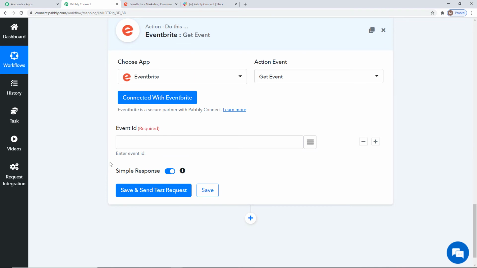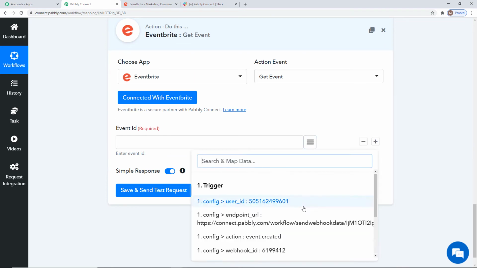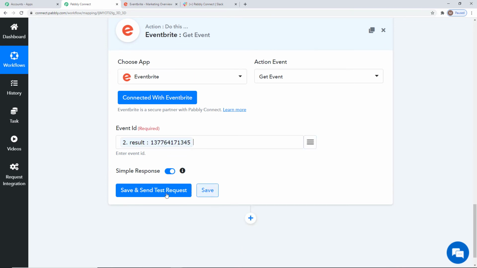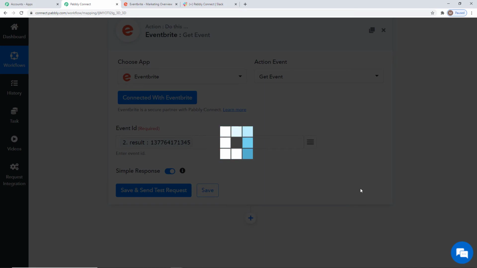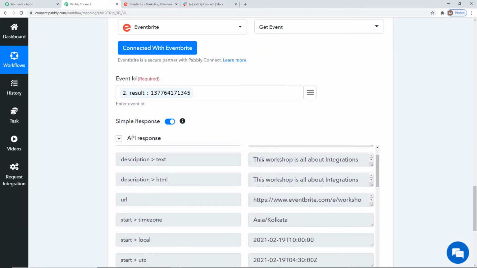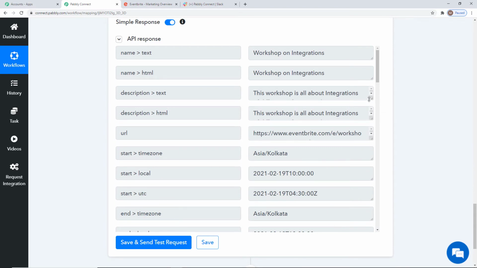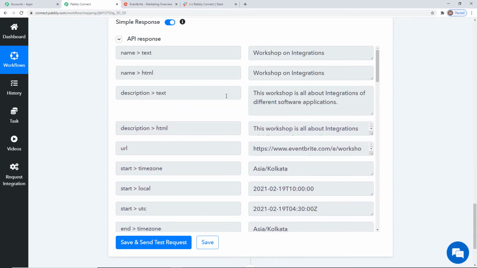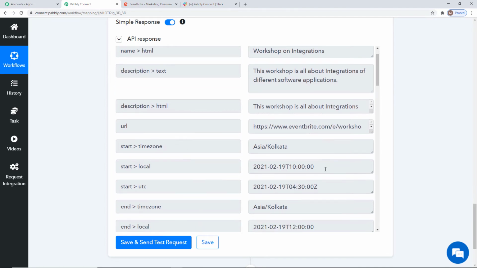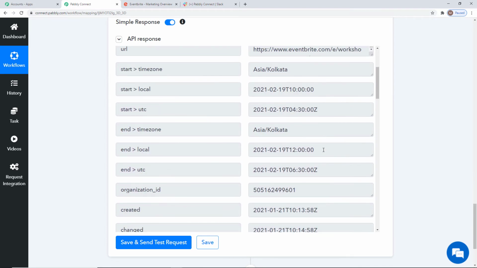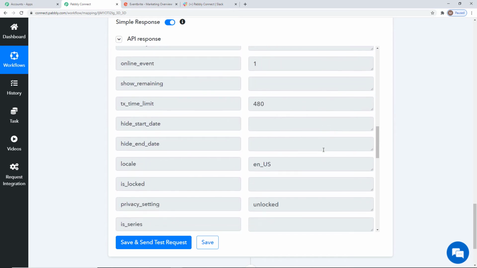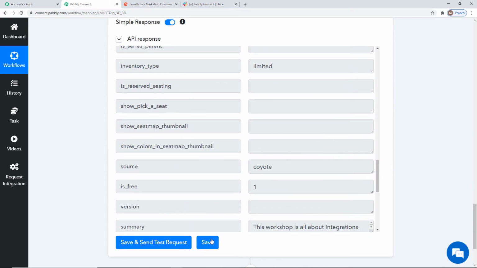Okay, so here it is asking us to map the event ID. So I'll just map it. We have it here. Save and send test request. So you can see we have the title of our event, Workshop on Integrations. We have the description, that is here. The workshop is all about integrations of different software applications. And if you come down, you can see time zone is over here. Okay, we have all these details. I'm just going to click on save.